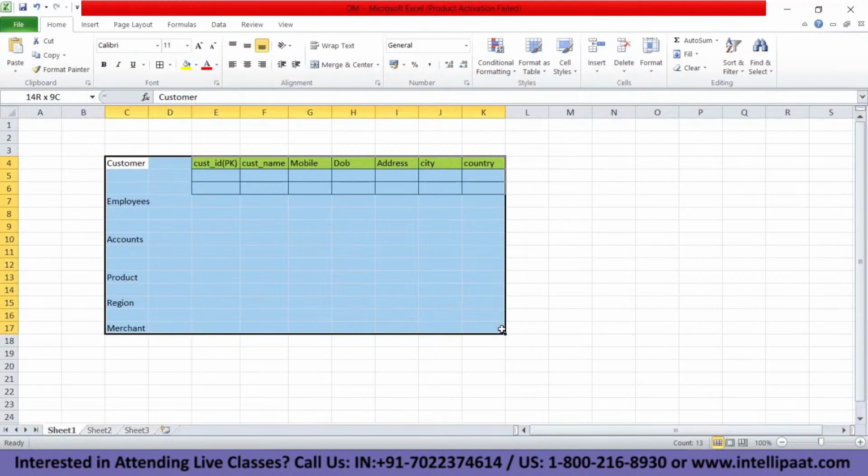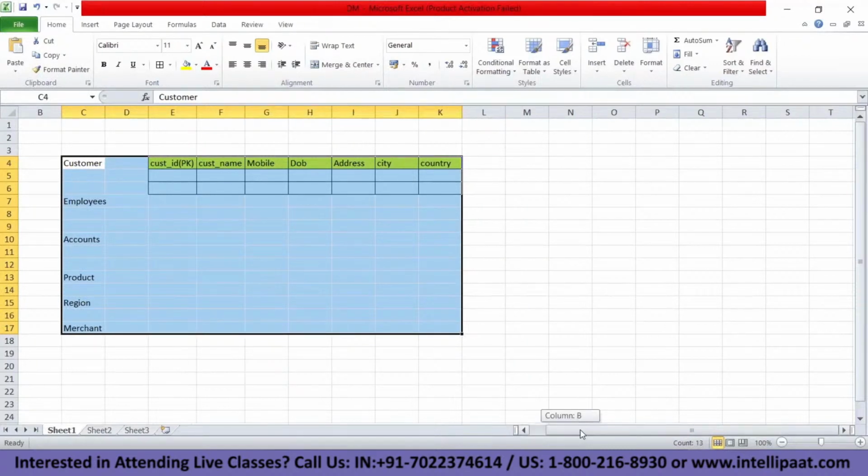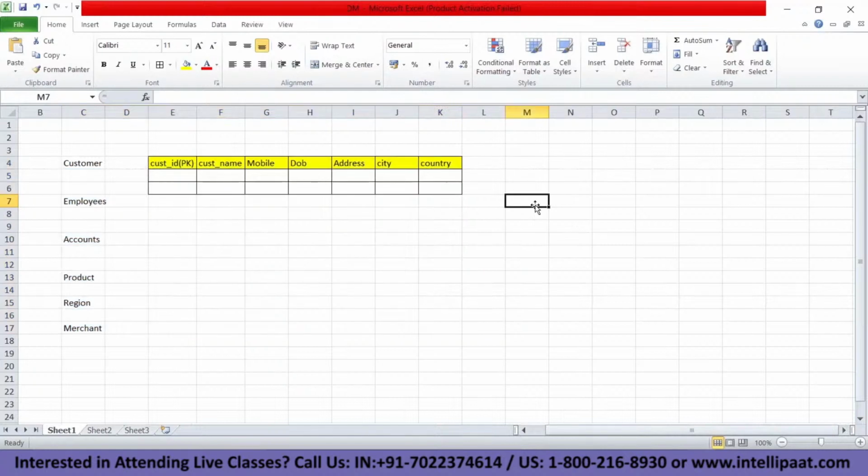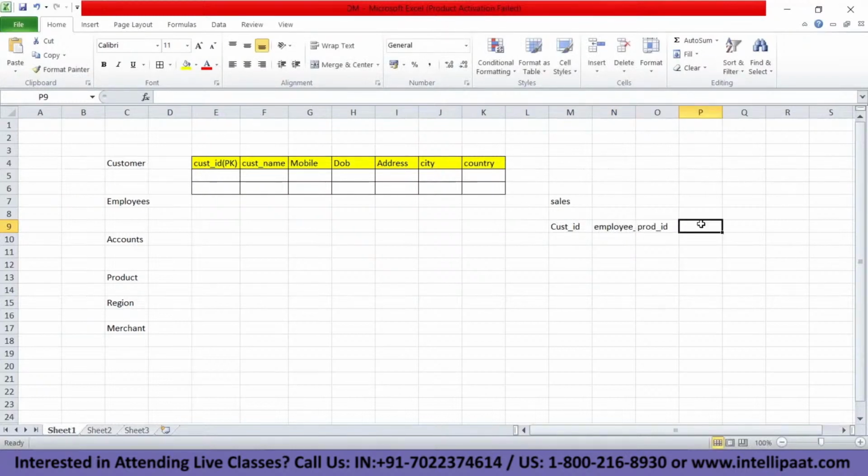So these are different dimensions of the data, and by using these dimensions, if I create a sales table, this table is called a fact table. The fact table will have the key values. Which customer has ordered the product? Which employee helped to purchase the product? Employee ID. Then which product he has purchased? Product ID. Then which account number he has purchased with, and which region he has purchased the product in.